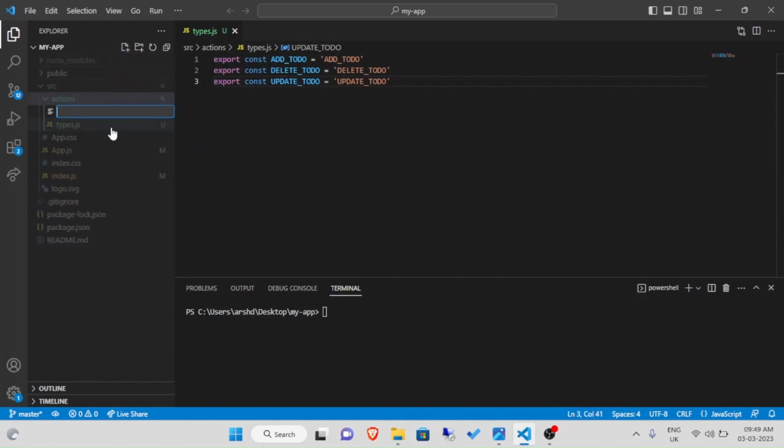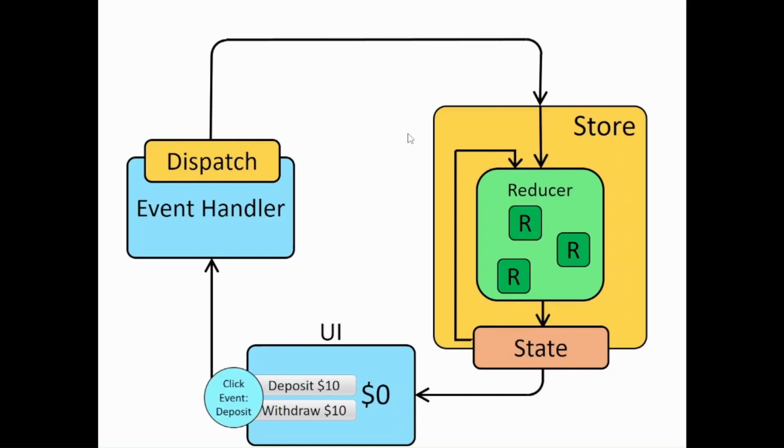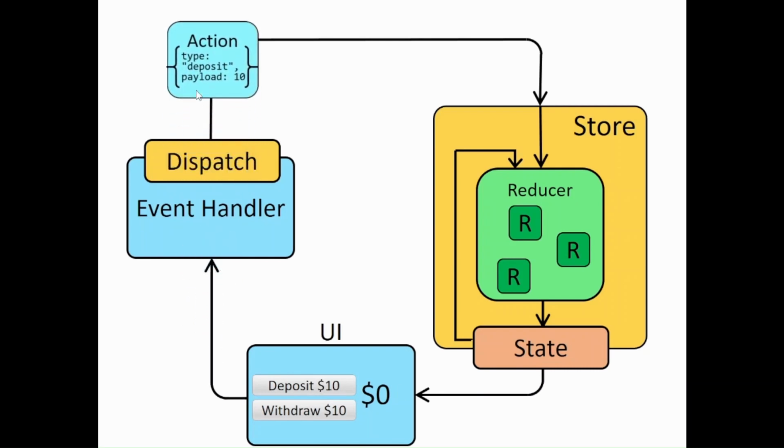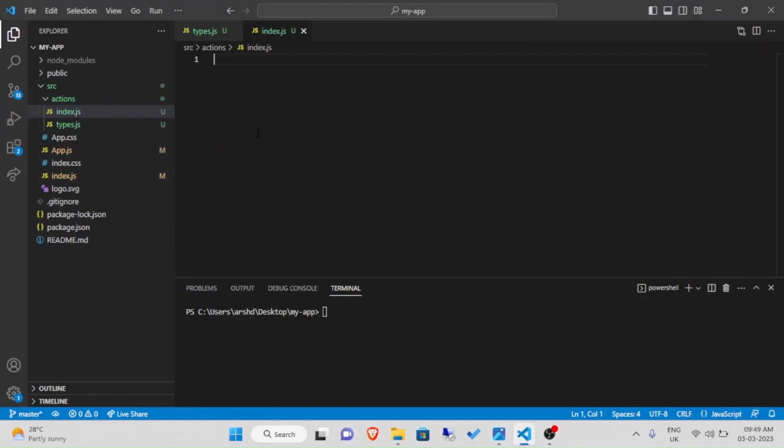As we saw, an action is basically a JavaScript object which has something called a type. The click event has been started, and then the action has a type of deposit with a payload of 10. So we have to define those functions. For now, we are simply going to define the addTodo function. Later on, we'll create the functionality for updateTodo and deleteTodo.